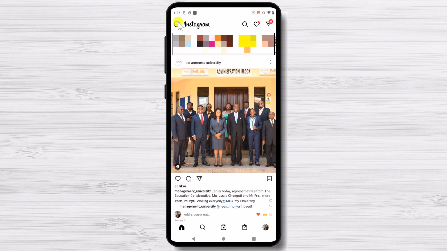Let's see some benefits of adding music to your Instagram post. Increased engagement. Adding music to your Instagram posts can help increase engagement, as users are more likely to stop and watch a post that includes music. Music can also help add context to a post and create a story that users can connect with. As a result, users are more likely to like, comment, and share posts that include music.